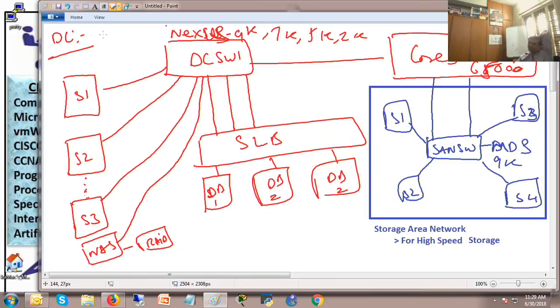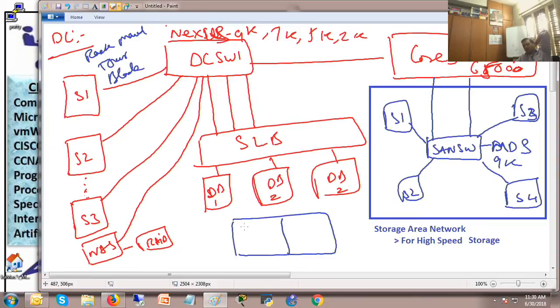Hardware servers, like I told you: rack mount, tower mount, blade. Three types you can write down. Server types. What are they? Rack mount, tower server, or blade server. Blade server means in one chassis we'll have 4 servers like this, 6 servers, 4 servers. This is blade server.